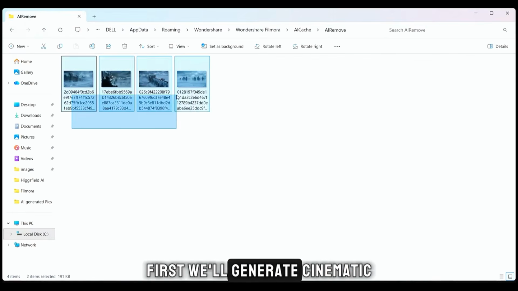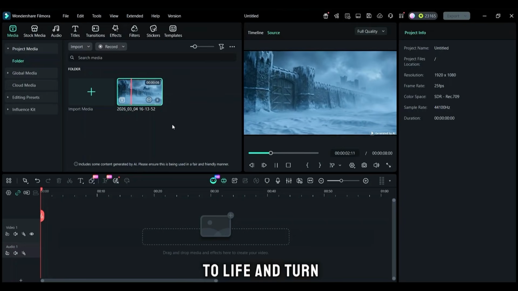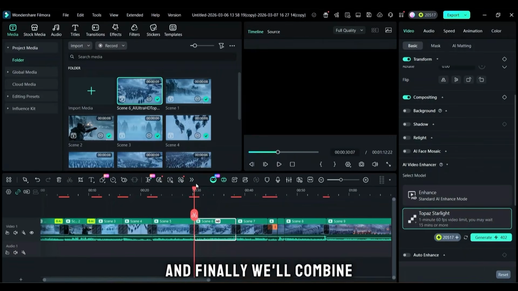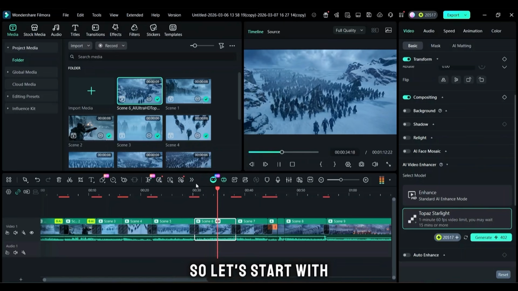First, we'll generate cinematic movie scenes from text prompts. Second, we'll bring those images to life and turn them into moving shots. And finally, we'll combine all the scenes together to create one complete cinematic movie scene. So let's start with the first step.